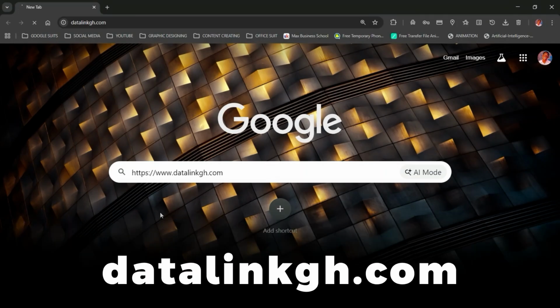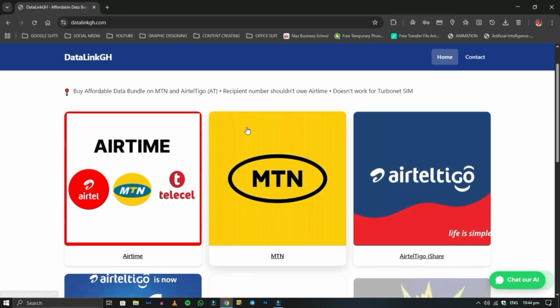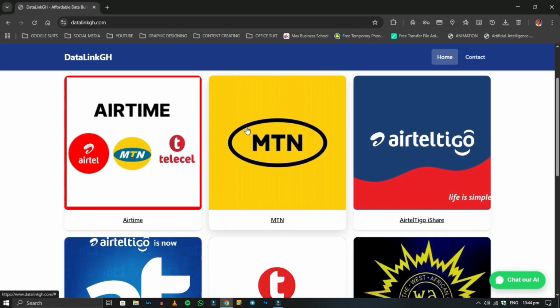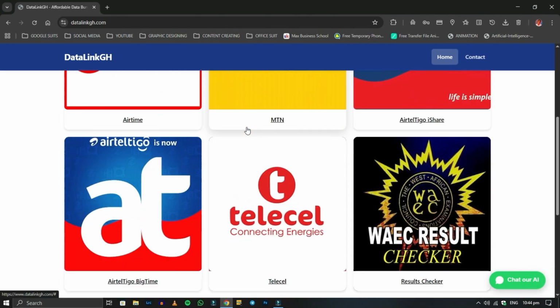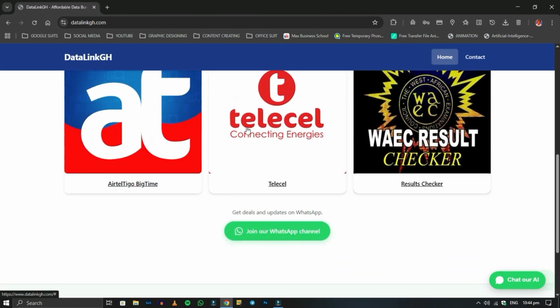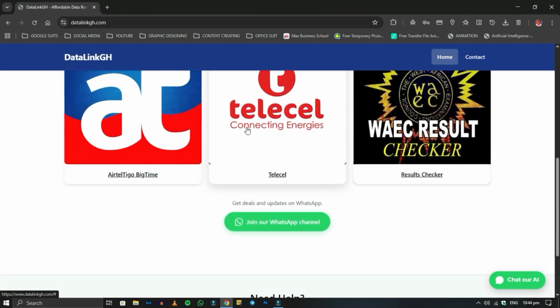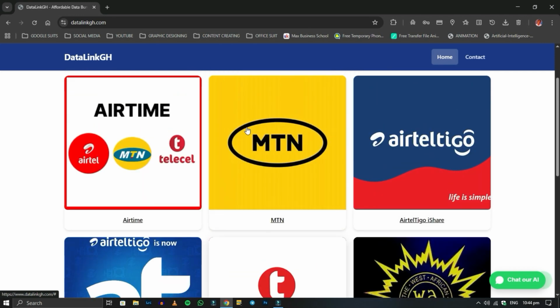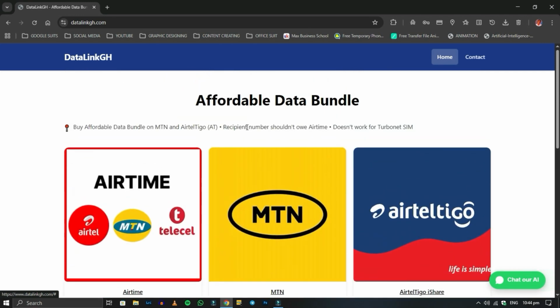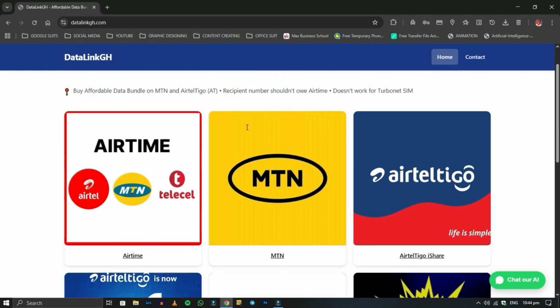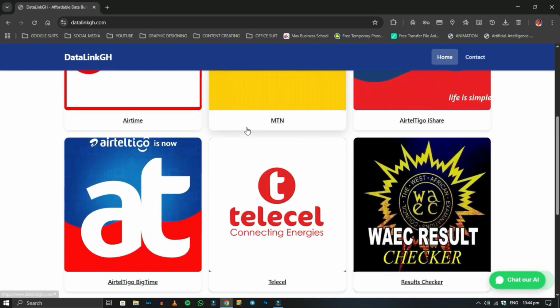Alright, so once you open the website, this is the homepage you are going to see. One thing I like about this platform is that it doesn't only offer data bundles. You can also use it for airtime top-ups, TV subscriptions, electricity payment, WAEC checkout purchases, and other digital services as well. So it's basically an all-in-one digital platform. For this tutorial, we are focusing on affordable data bundles.